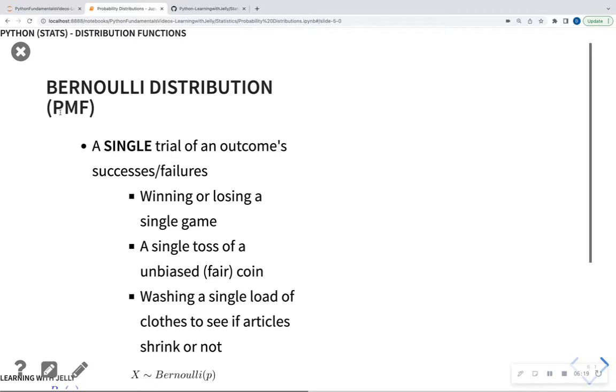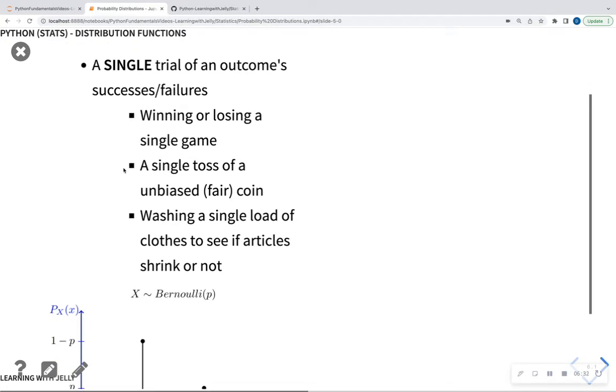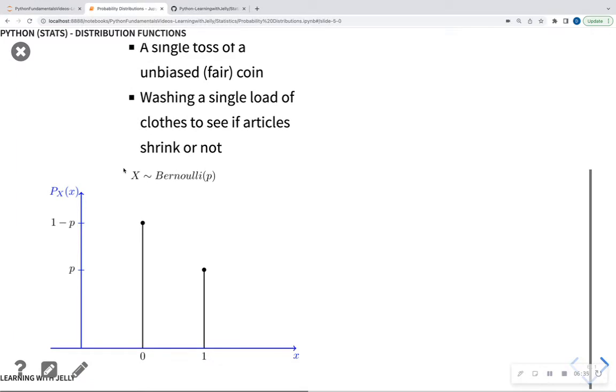We're going to utilize probability mass functions, right, for discrete variables. So the Bernoulli distribution, in this case, is going to be a discrete variable that's binary. So I give some examples here: tossing a fair coin, washing a single load of clothes to see if the articles shrink or not. So in my graph below, I have my successes denoted by 1 with that corresponding probability on the y-axis. So that means my failure is just going to be 1 minus the probability of my successes, right? Because both of these are going to add up to 1.